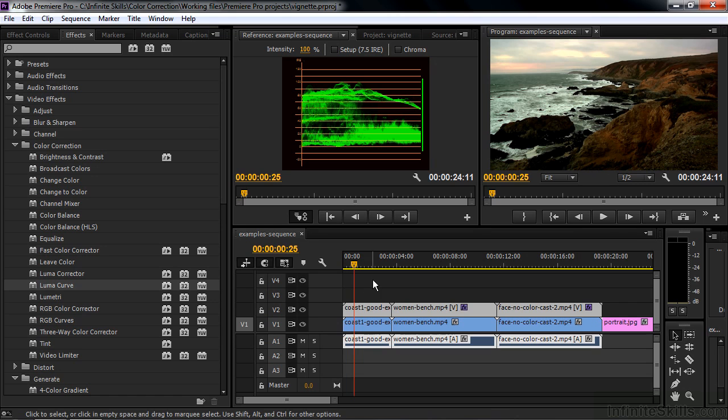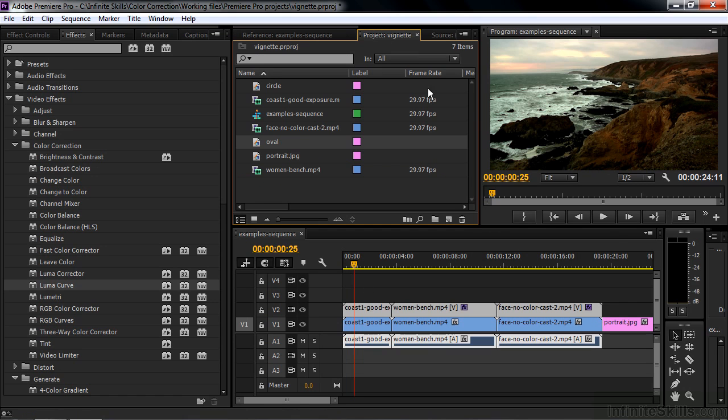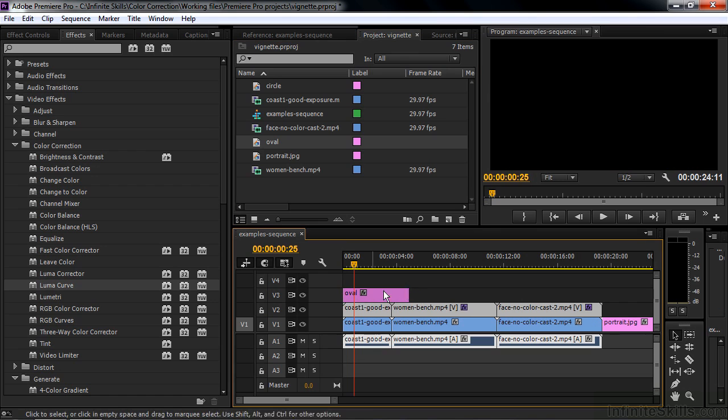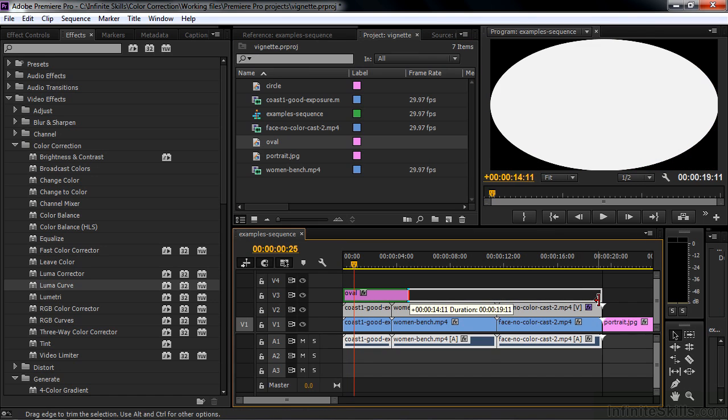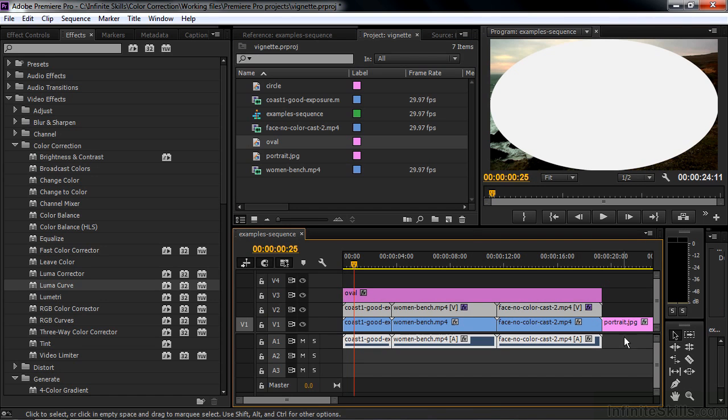Let's take that oval and put it on top of everything here. So go to the project panel, go get that oval right there. Let's just take the trim tool and make it all the way like that. We'll skip the portrait again because it just doesn't really work here for the portrait.